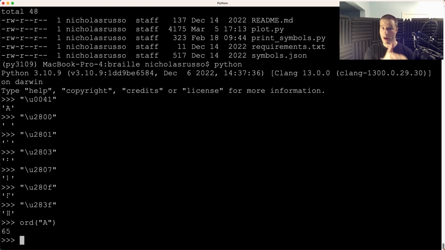So 0x41, the hexadecimal of 41, is the same as decimal 65, as we talked about before. Again, if you've worked with ASCII, this is not really a new thing for you. But what if we pass in some of these other values? We can say ordinal of, let's say, the maximum range, which is 283F.